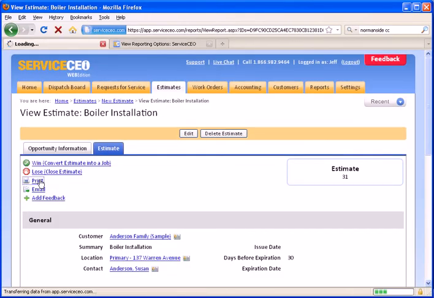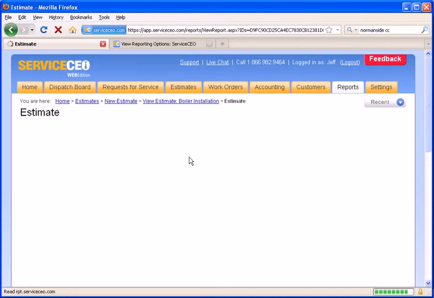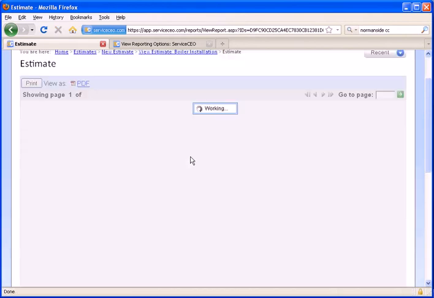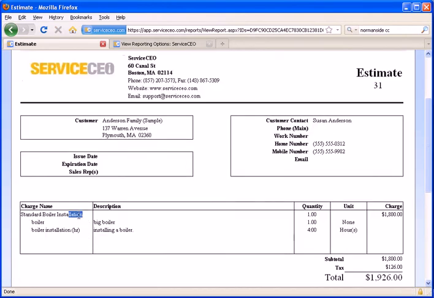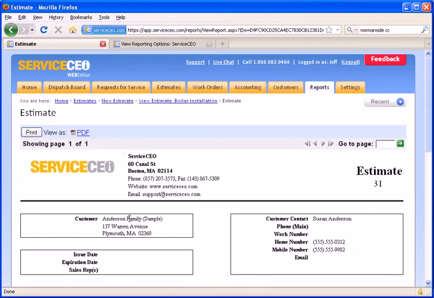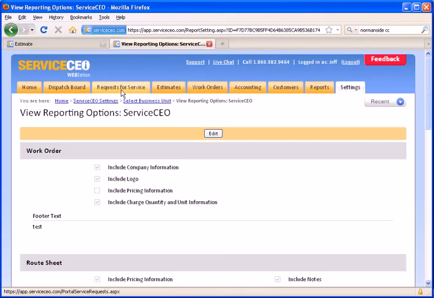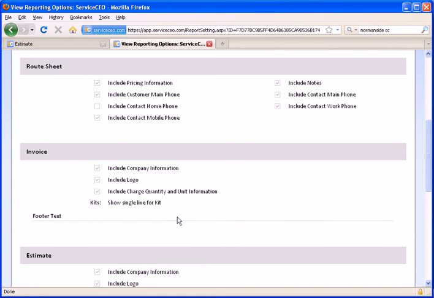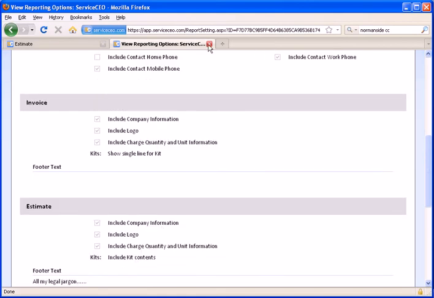Come back to our estimate. We'll go ahead and hit print on here. Now you'll see the kit itself has a price of $1,800, but the items that make up the kit do not have individual prices on them. Again, this can be set on an invoice, just like we set it down here for an estimate.